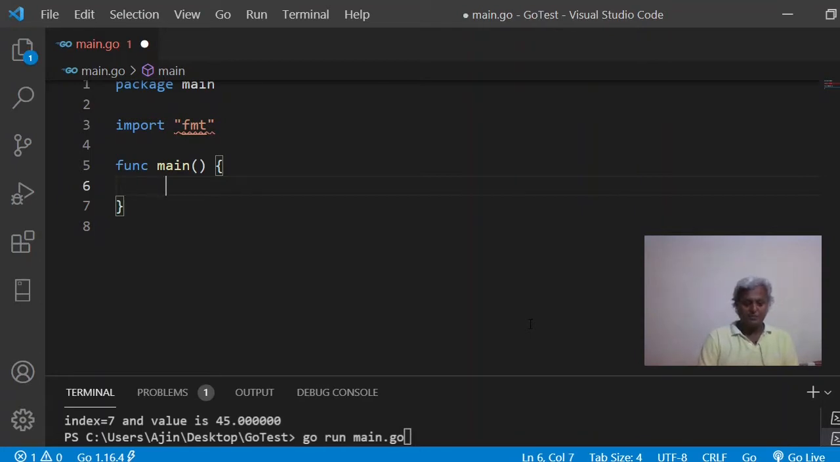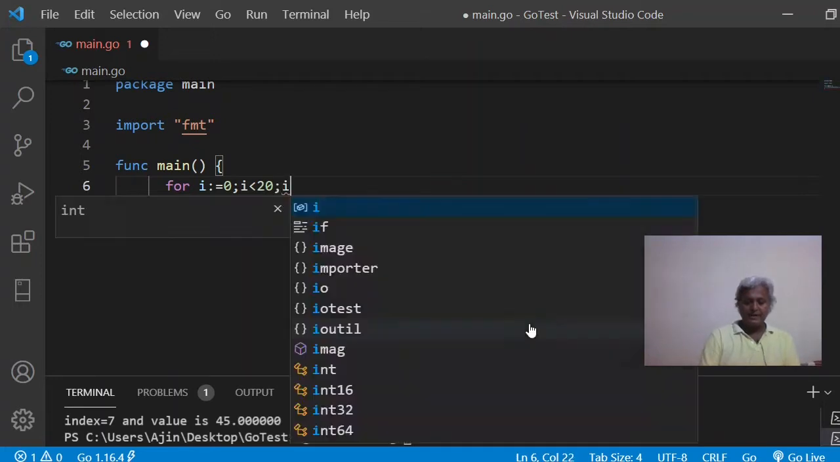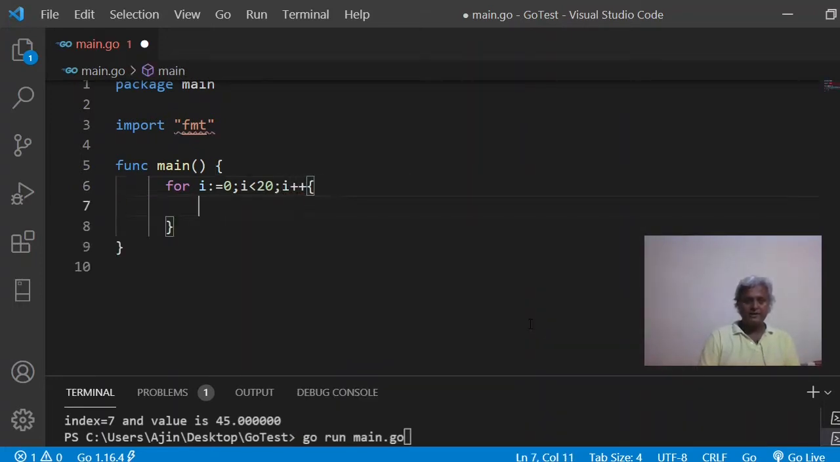For example, suppose I have one loop. I write for i equals 0, i less than 20, i plus plus, curly bracket. Then I find that when i is 15, the loop should not run directly for 20 times, it should run only for 15 times. It is just a way of looking at how we can apply our idea of the break.